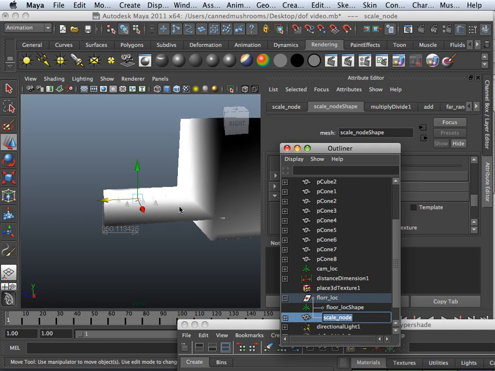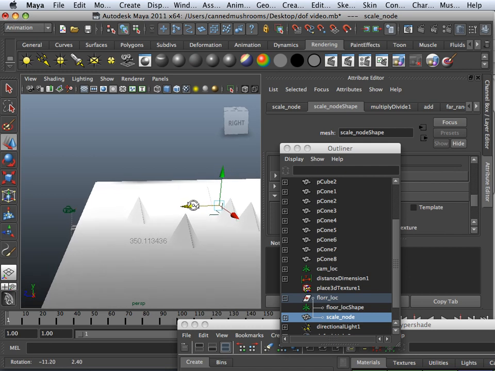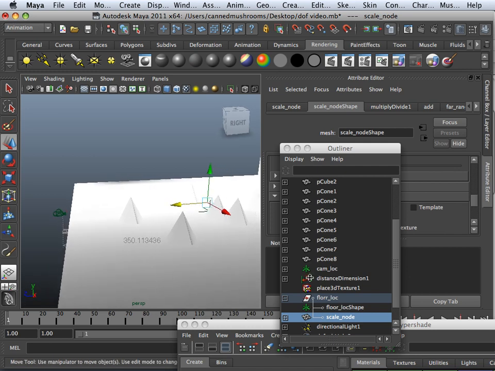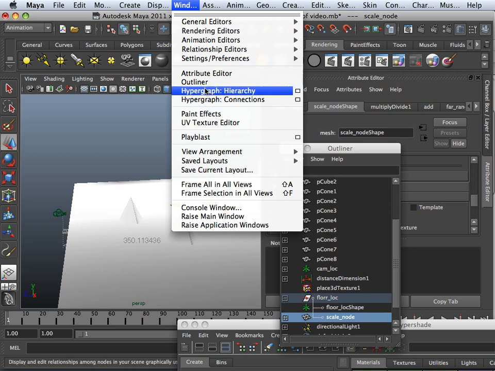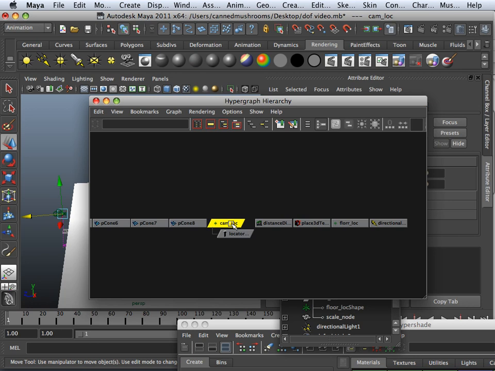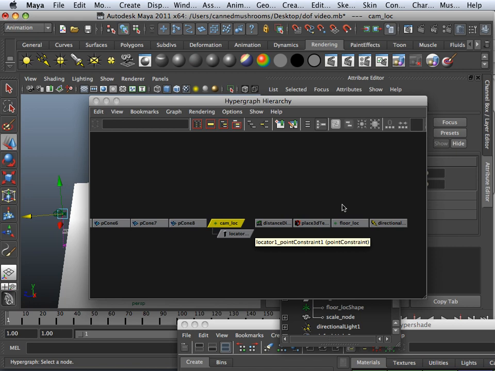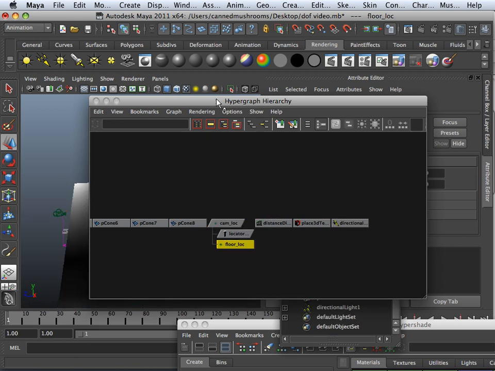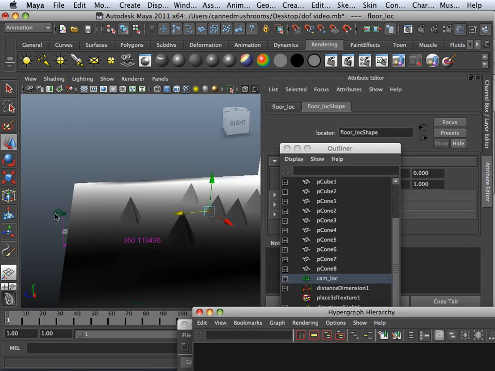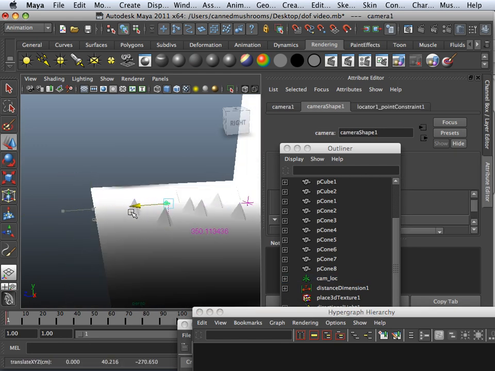If you need it to be animated, how it works is the camera and the locator need to be parented together in order for that to happen. Sometimes to do that, you have to go into hypergraph hierarchy. It's a little easier to wrap your head around. And here's my camera locator. As it moves forward, so does my floor locator, which I thought I renamed that thing. There we go. So middle mouse button, click and drag that over. And then what happens is when the camera moves, so does the locator.